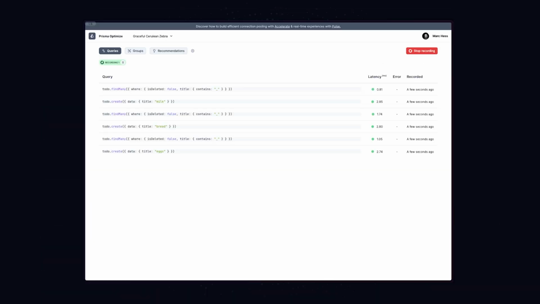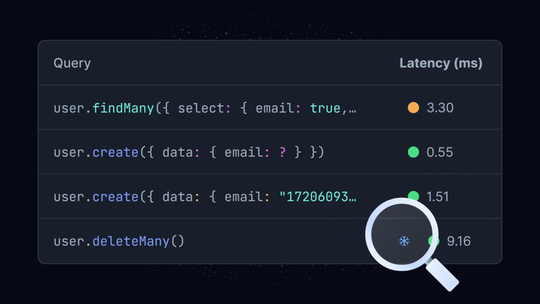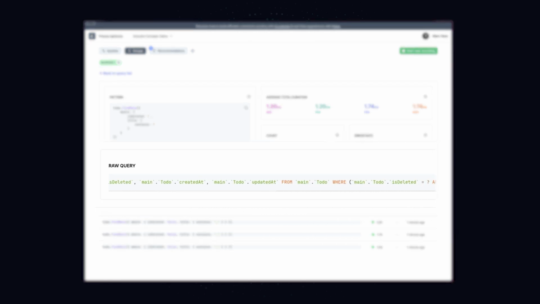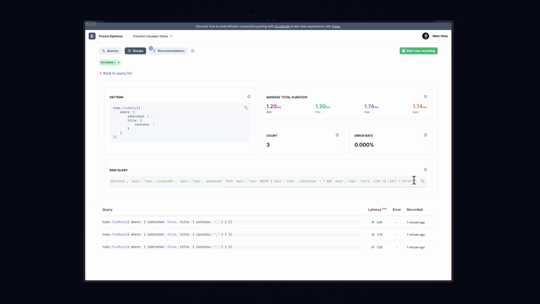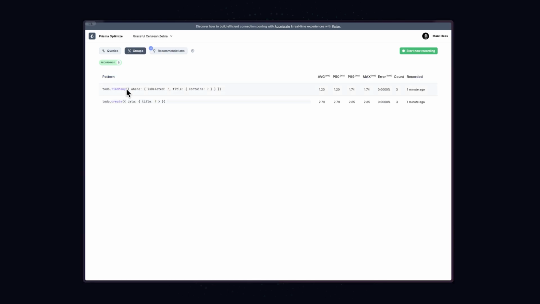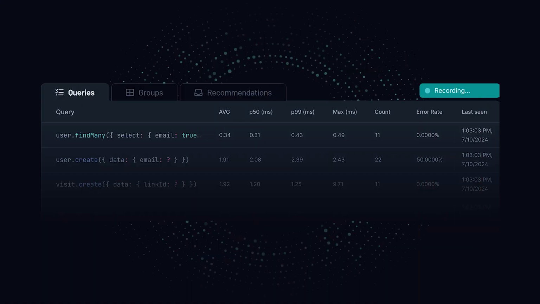These insights help you identify queries that are running slower than necessary, and it even shows you which ones are experiencing cold starts. You can also analyze the raw query data to see the actual SQL statements behind the scenes, giving you a deeper understanding of what Prisma ORM is doing. Plus, Prisma Optimize groups common queries together, allowing you to compare each run of a specific type of query and identify patterns or anomalies.